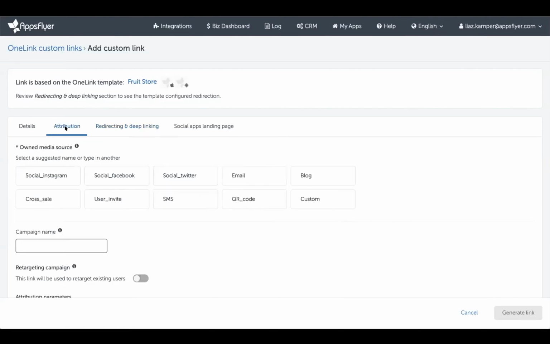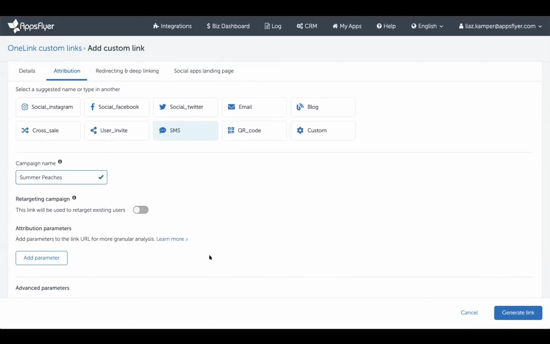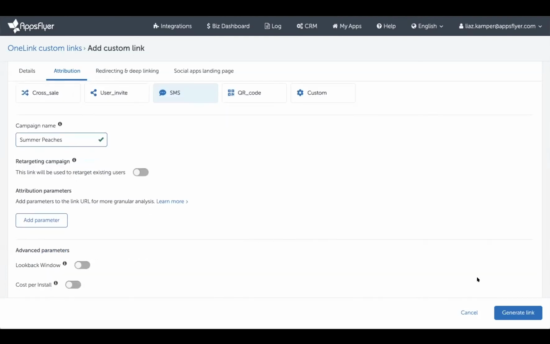Right now, I want to make sure that my attribution parameters match what I want reflected in my dashboard. So this is going to be an SMS campaign, and the campaign is called Summer Peaches. And if you want more attribution parameters, you can add those as well. We're going to leave that as is for now. Finally, I'm going to generate a link.